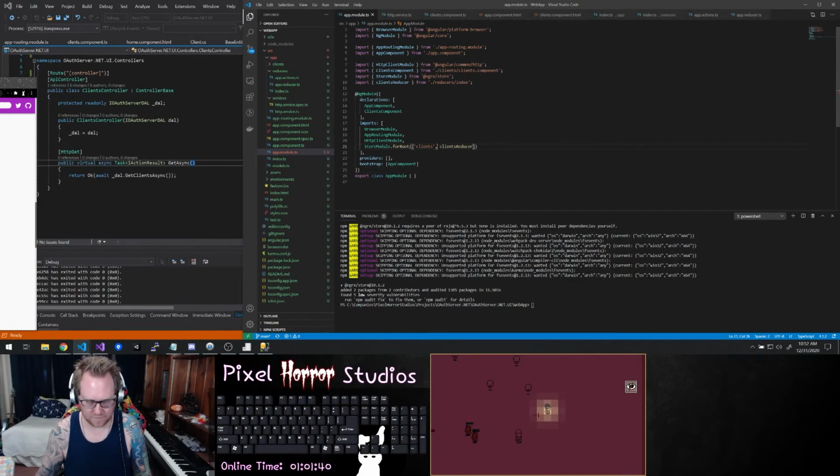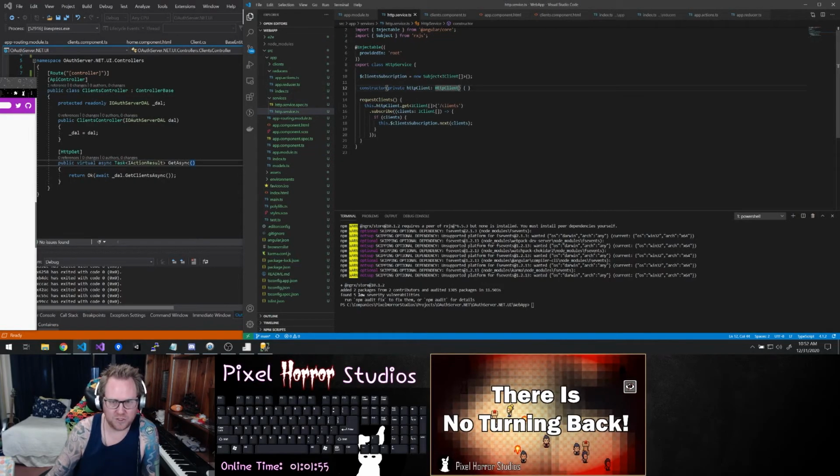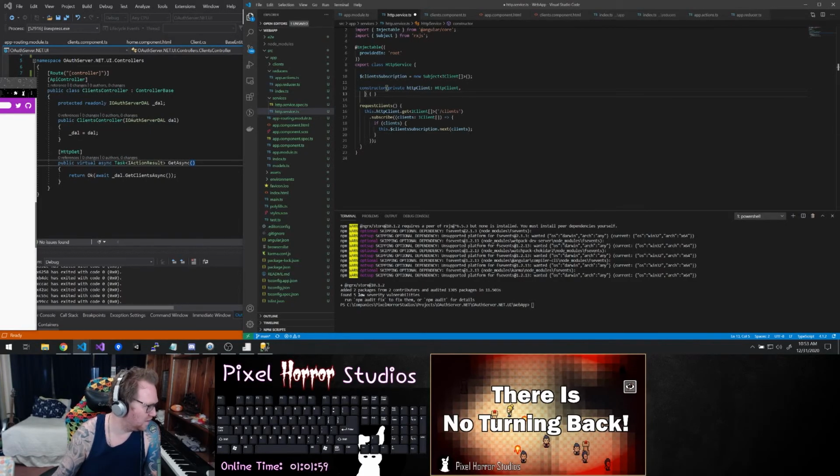That's what I was doing wrong. Okay. So now that we've registered our reducer, in my HTTP module, I should be able to add in here a new store, right?